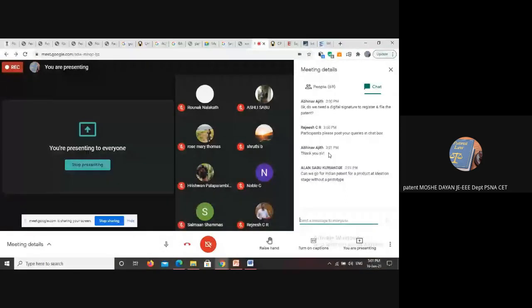Can we go for an Indian patent for a product at Ideathon stage without a prototype? What is Ideathon? Product at Ideathon. Okay.